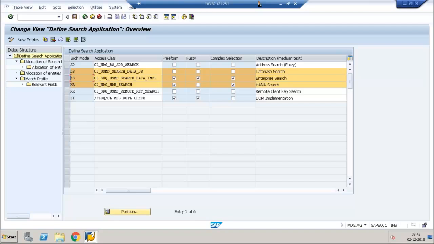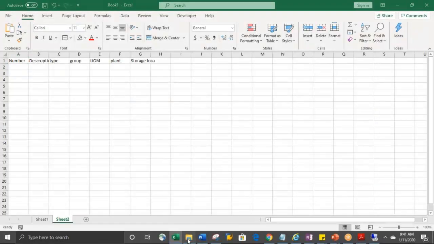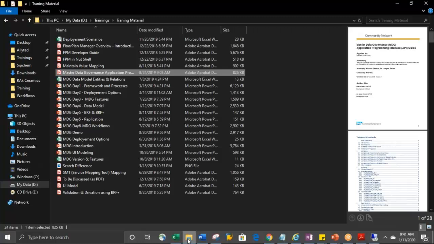Any idea why SAP has provided three different search modes, or the functionality of each search mode? Did you come across some blogs or some discussions about the search modes? No? Yeah, that enterprise search, data quality search, I read. Mhm.